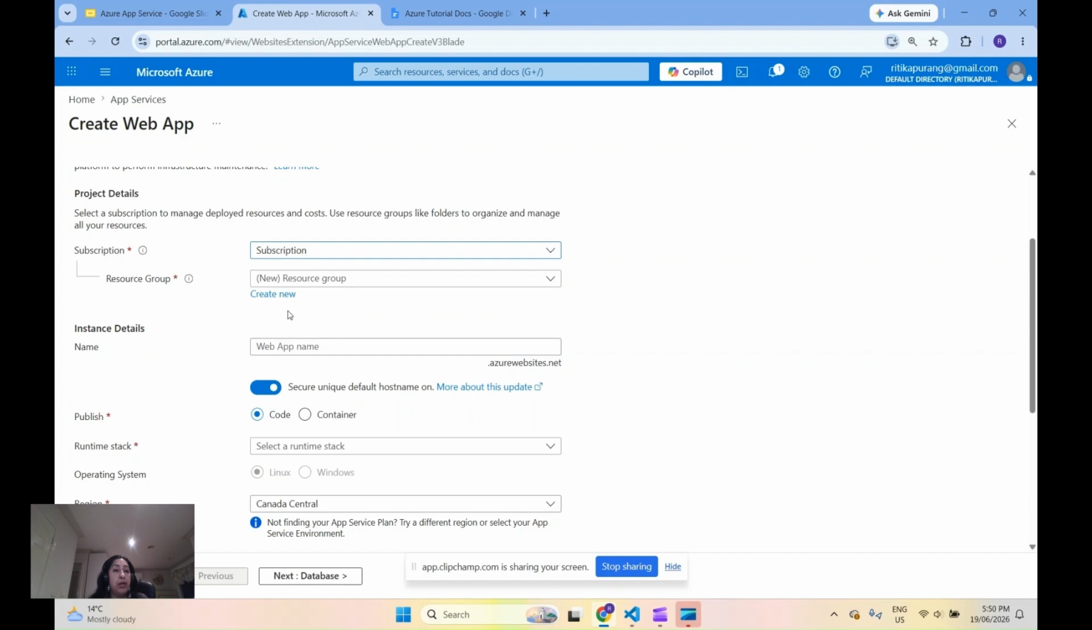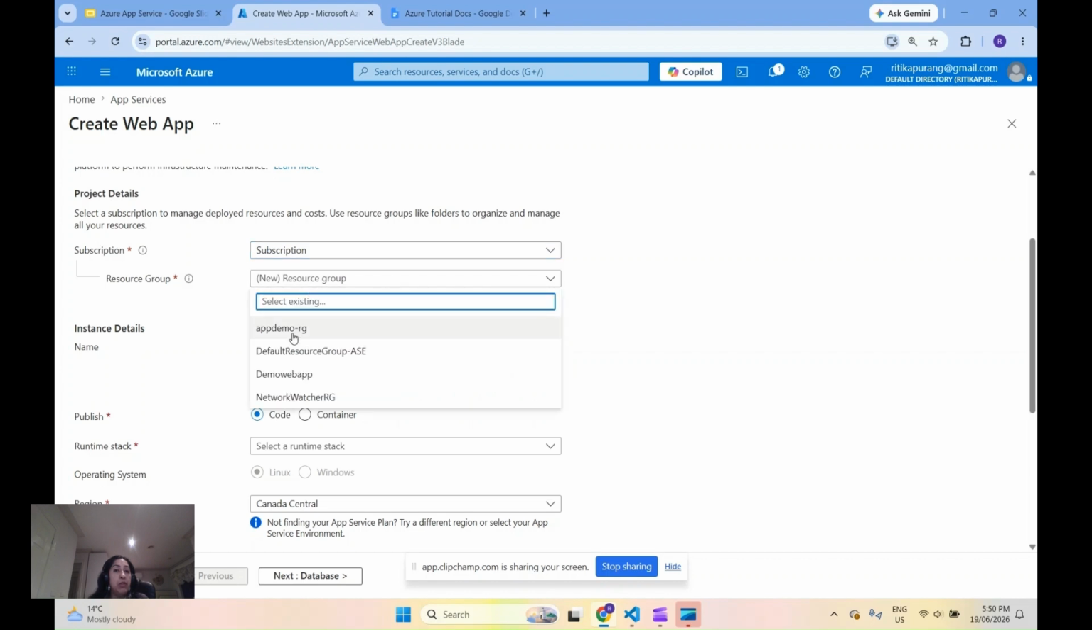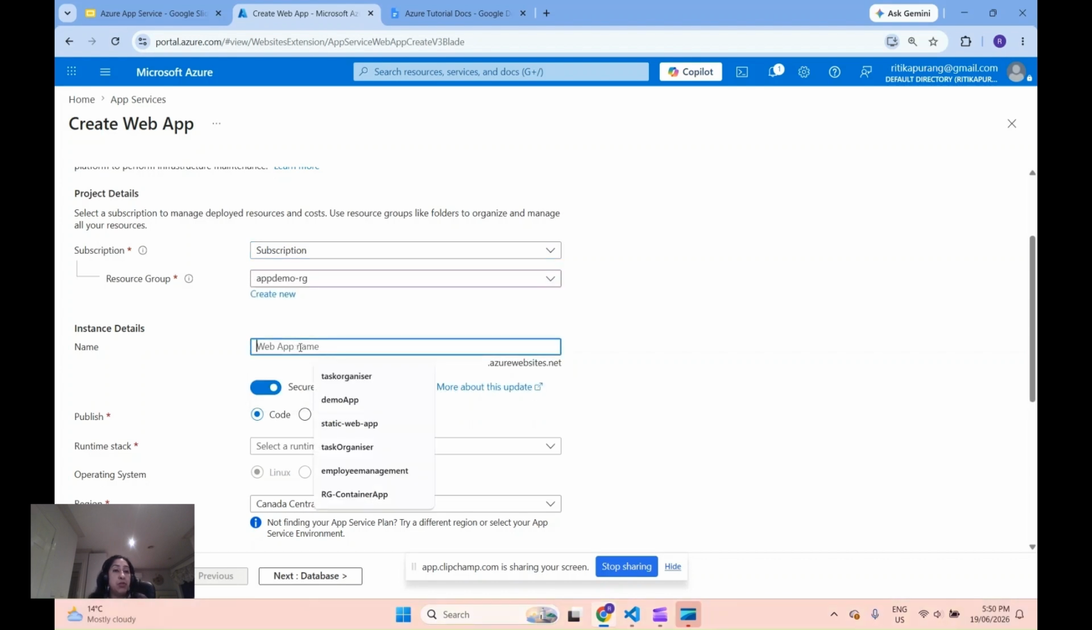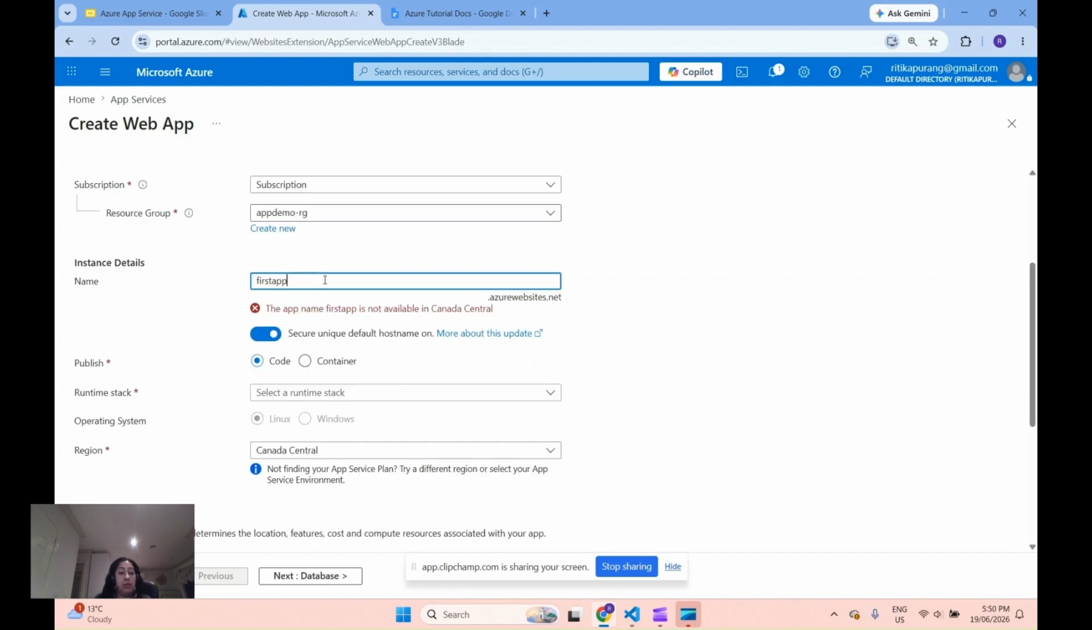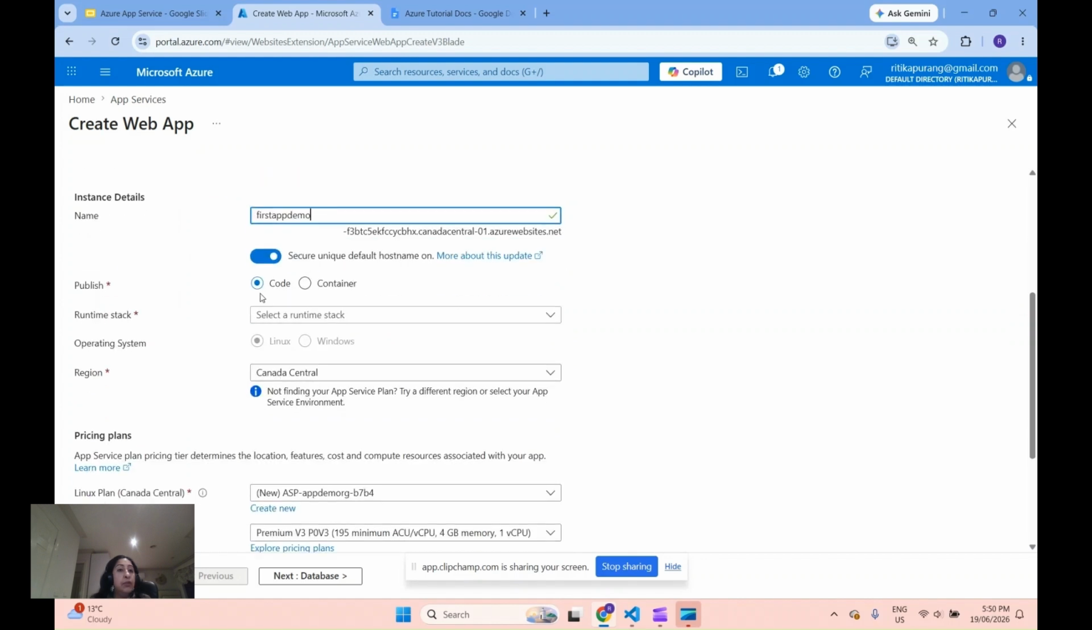These are the required information, so they will verify under which subscription or resource group you want to publish this web app. So I'm selecting this subscription. Now select the resource group. Now the app name.